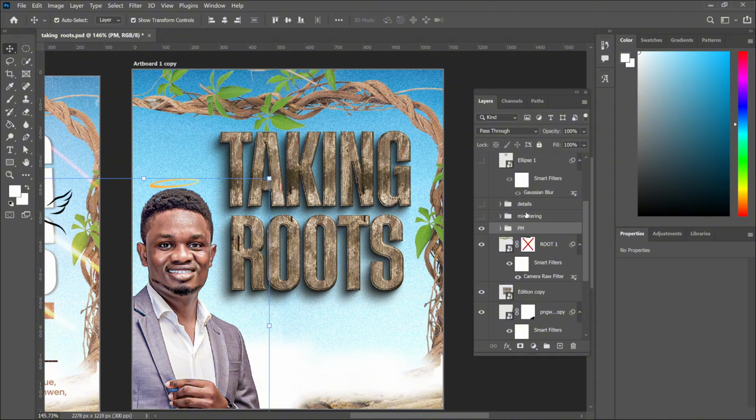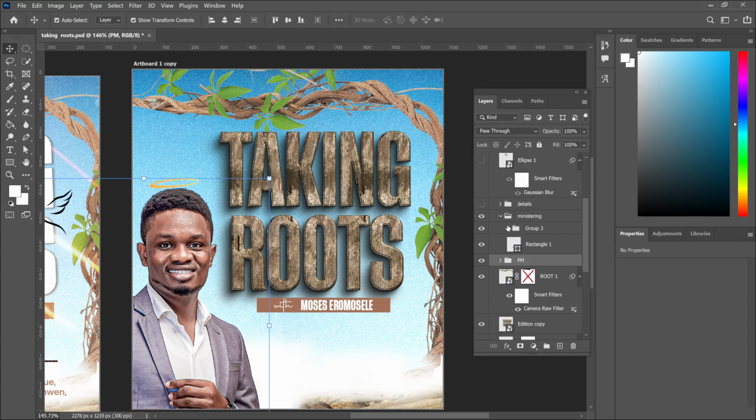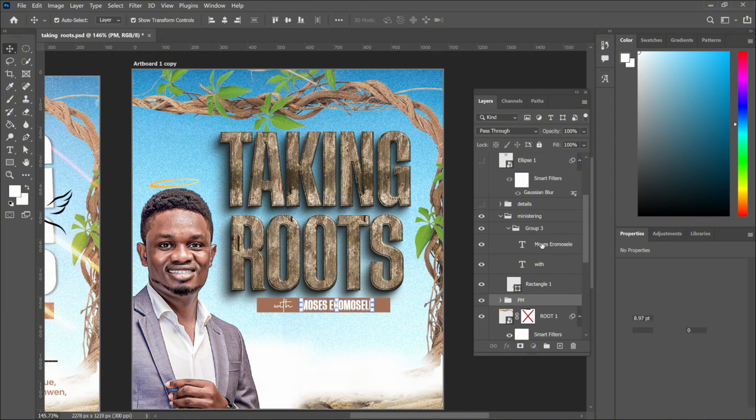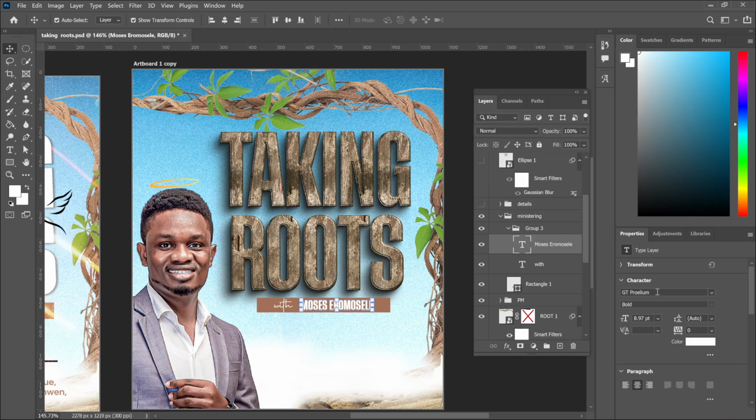All right, so the next thing I did was I had to bring in the name of the minister. So I brought it in, and yes, I made use of a brown. And yes, the font that I used for the name of the ministry is, let me check it again. Yes, so the font I used is GT Pro Helium. All right, GT Pro Helium.